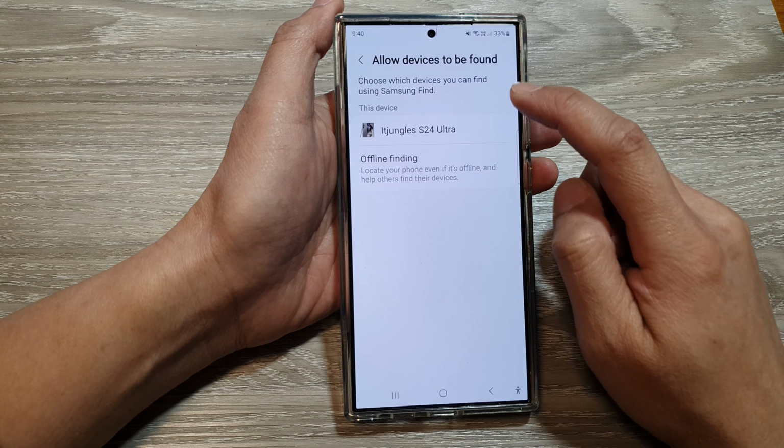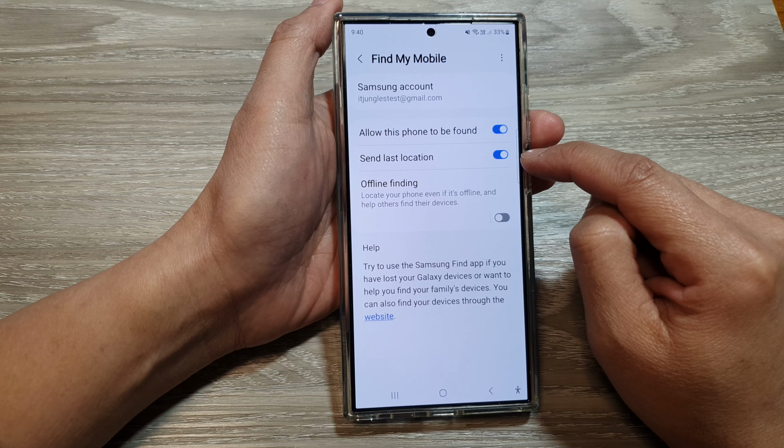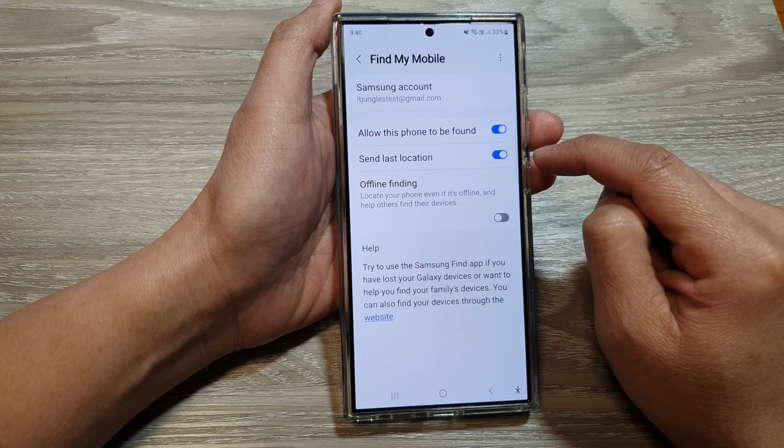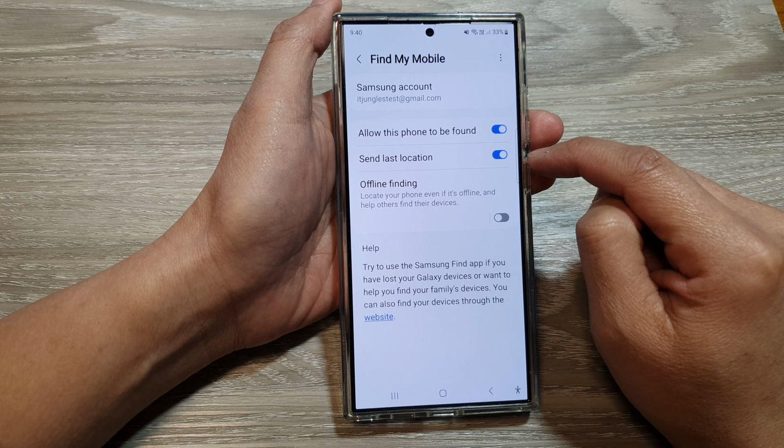Then tap on your device. Next, tap on Send Last Location. Tap on the toggle button to switch it on or turn it off. And that's it. Finally, tap on the home button to go back to the home screen.